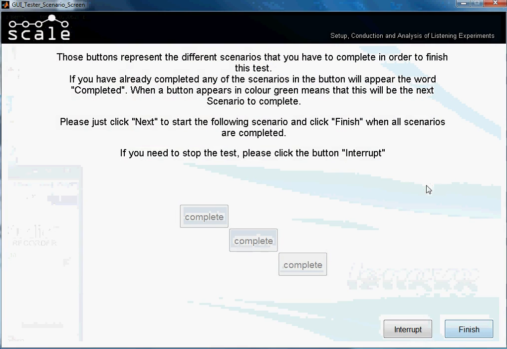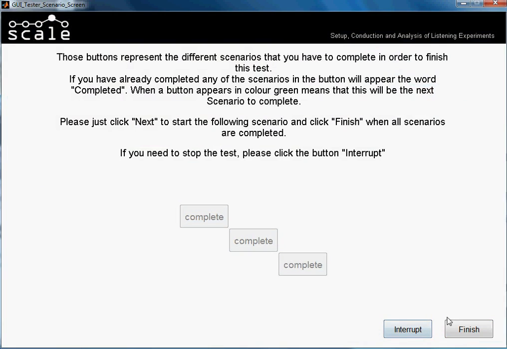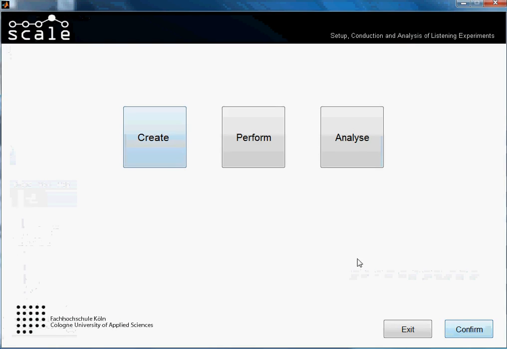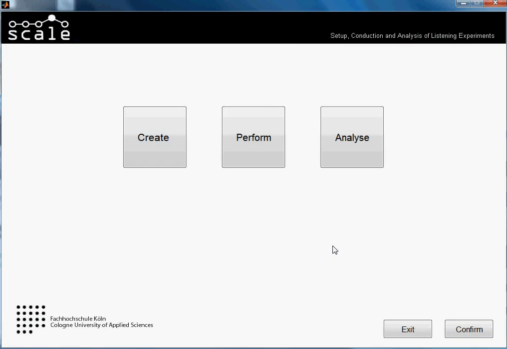So, yeah, we have finished performing our test. So we just press the finish button here. Until here, the tutorial of performing an adaptive test, a combined test, adaptive plus rating questions. Thank you for watching, and watch more tutorials of Scale to learn more about the program. Thank you. Bye.